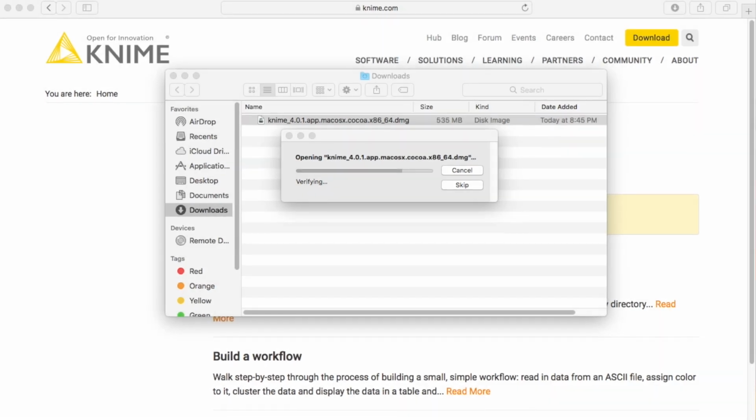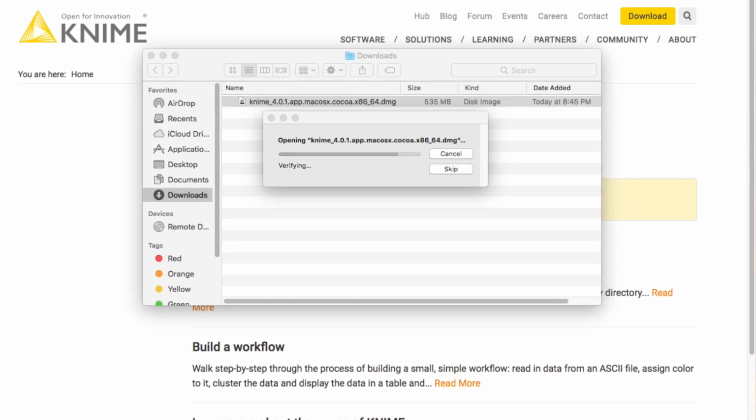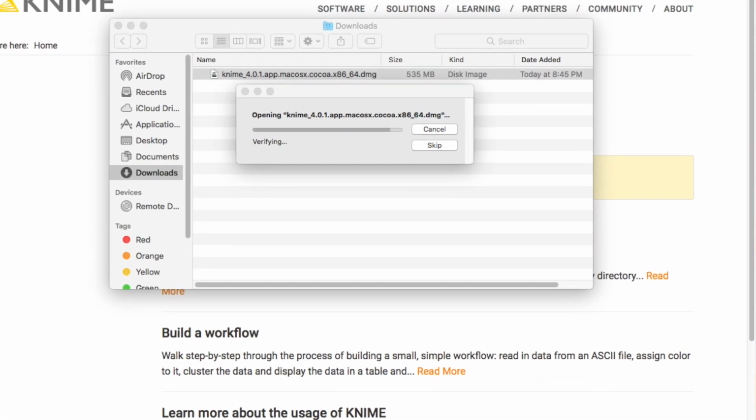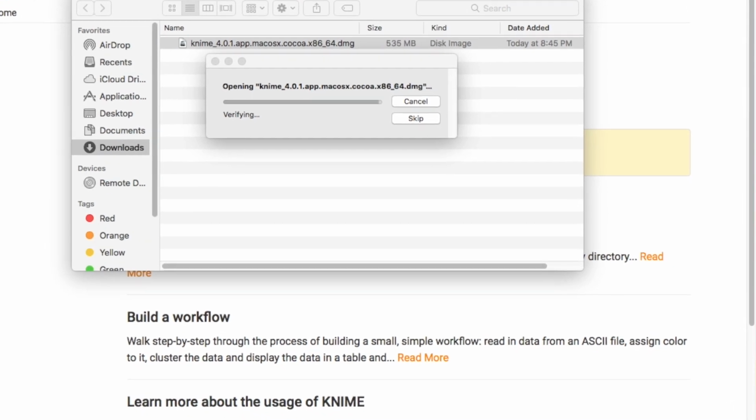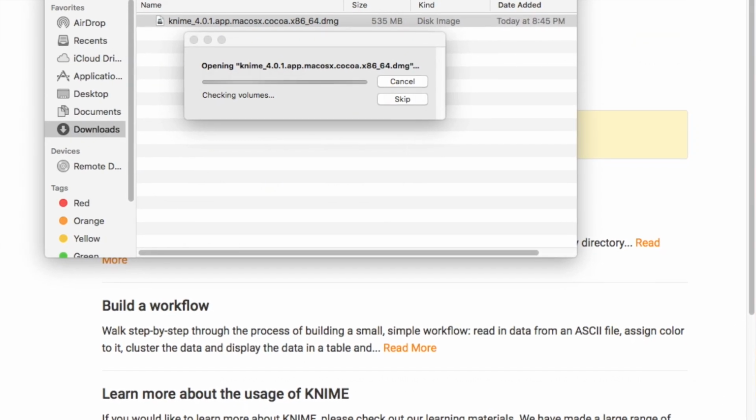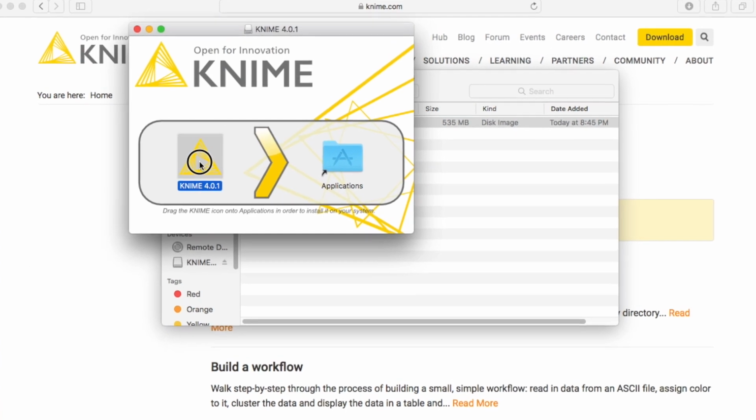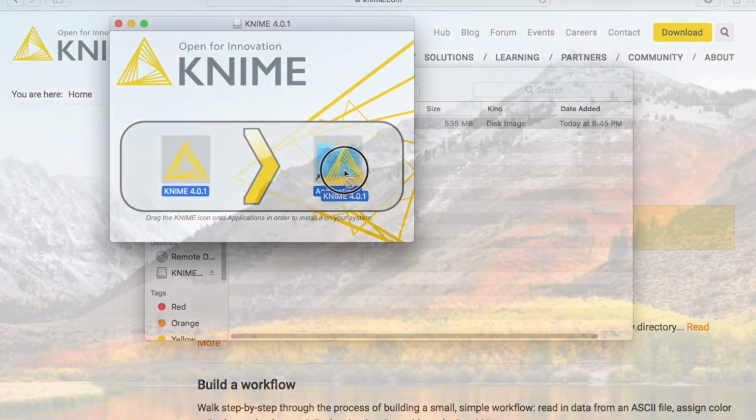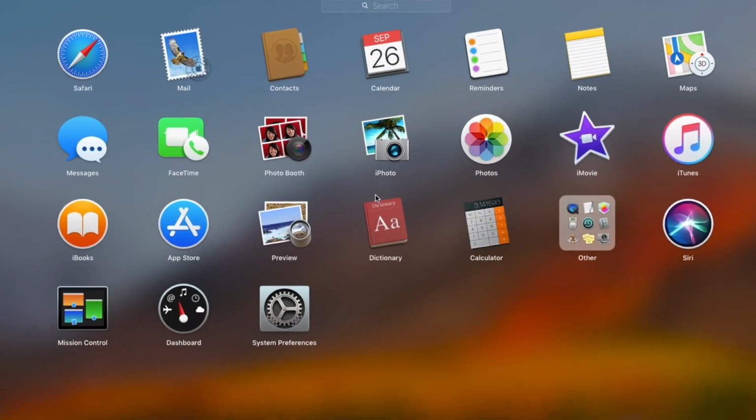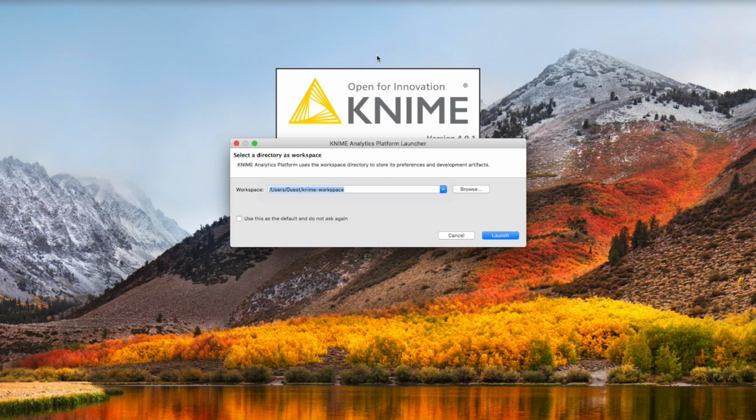Once your download is complete, point to your download location and open the file. There really aren't many steps at all, and the installation is very straightforward. On macOS, I'll just drag KNIME to my Applications folder. Once KNIME has been placed into my Applications folder, I will open it for the first time.